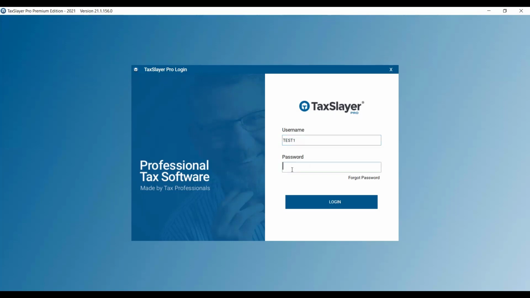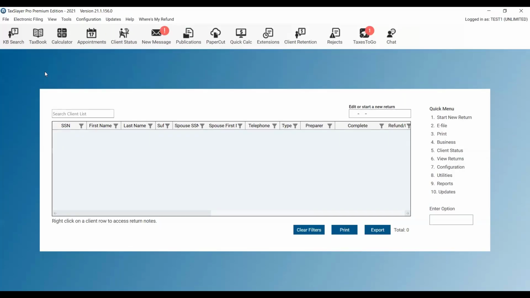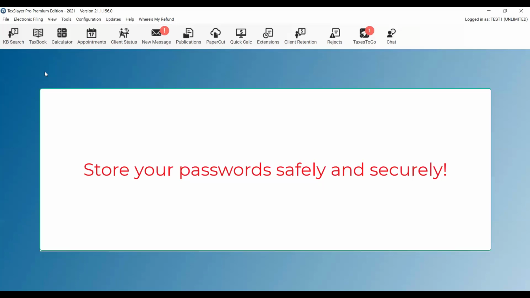And then enter the password you just created under your Prepare login. Once you've entered your password, we'll click Login. You'll press OK. Just a reminder, when you are walking each preparer through setting up their login information and getting them logged in for the first time, we want to make sure that the passwords that they do create are secure and kept in a safe place.